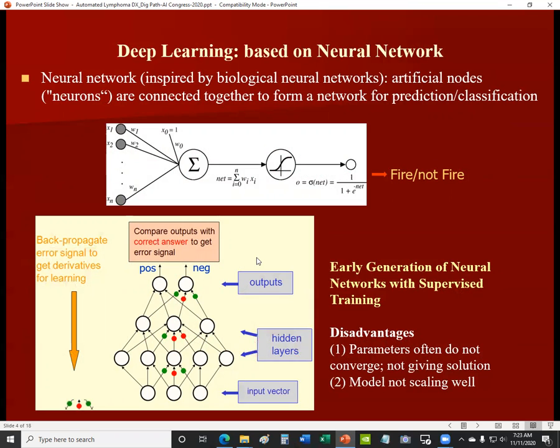Early generation of neural network with supervised training is shown on the left diagram. Input data are fed through input vector, and they propagate through hidden layers in the network to produce result which is positive or negative. And this output will be compared to correct answer to get the error signal. A method called backpropagation is used to get derivative for learning.